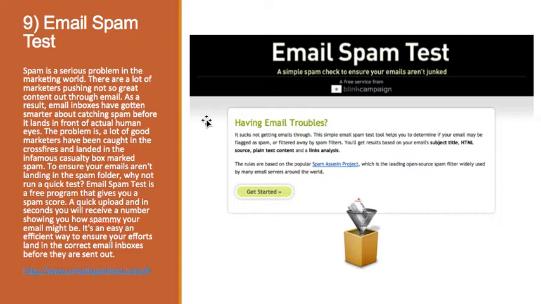There are all sorts of little factors that can affect if your email lands in the spam box versus the inbox, so you want to make sure you iron those out. So definitely take a look at this tool and put it to work in your business.